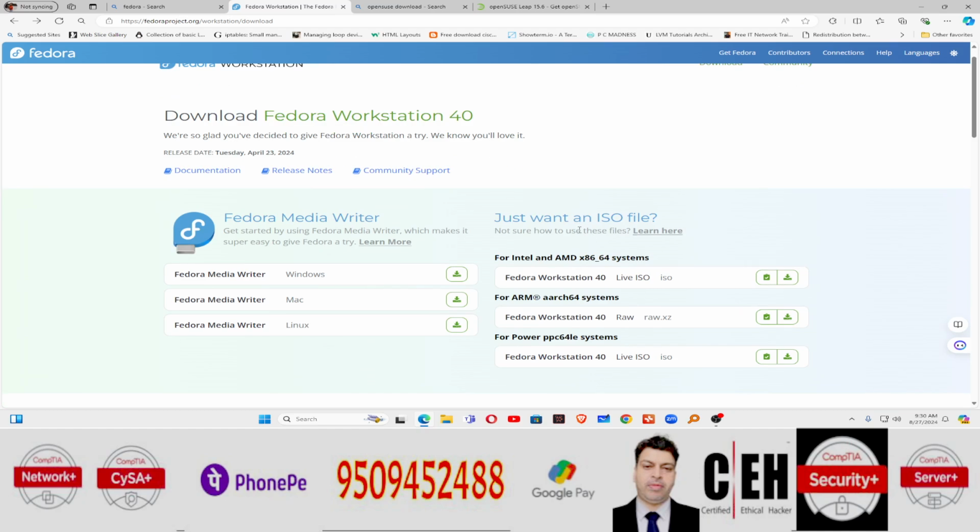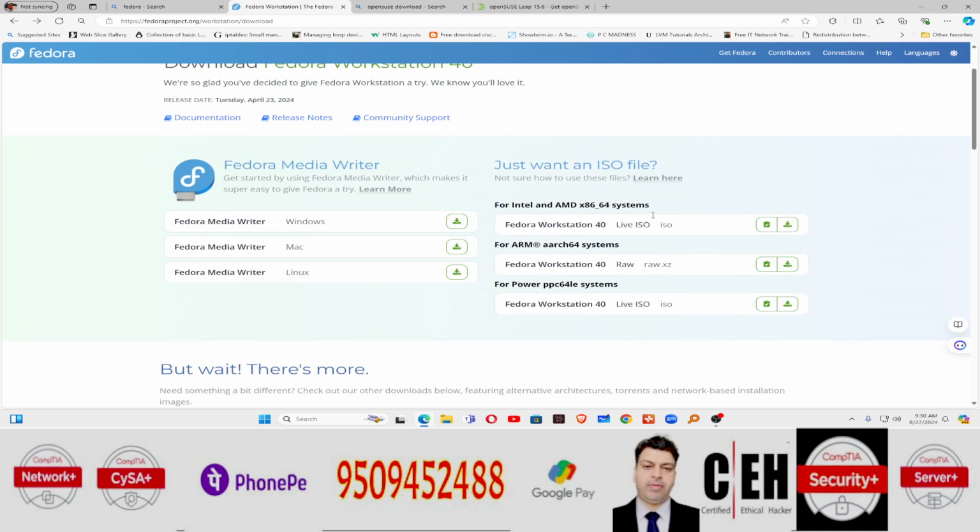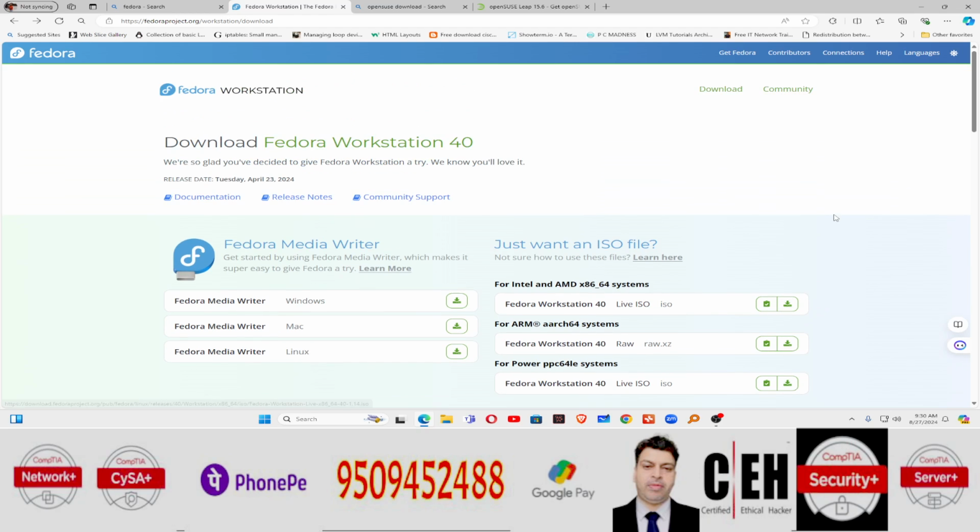Here you can see there are three options for the ISO file. The first one is for Windows, the second one is for ARM, like if you have a MacBook, and the third one is for Power PC. So I am using the first one. I have already downloaded the file. Just click here on the download option and it will be downloaded.